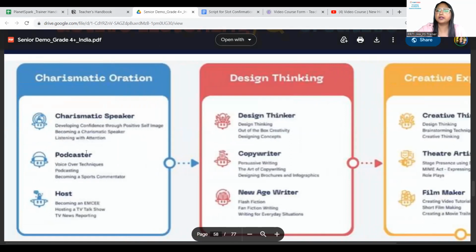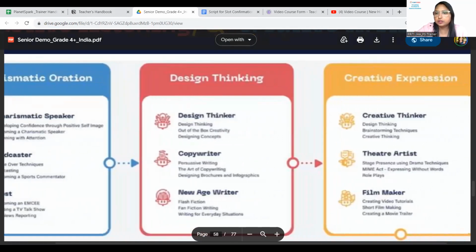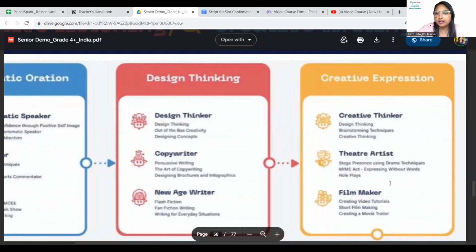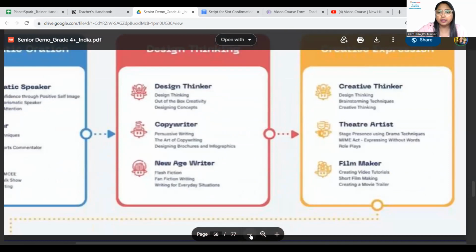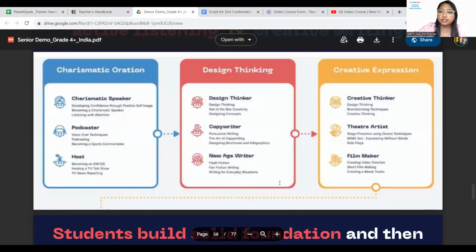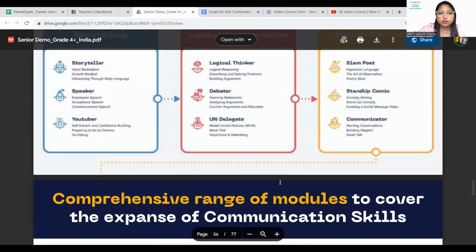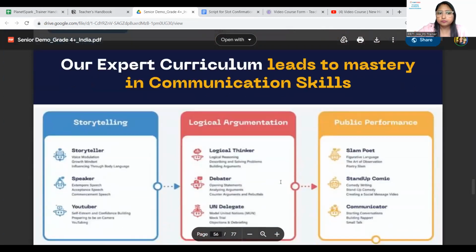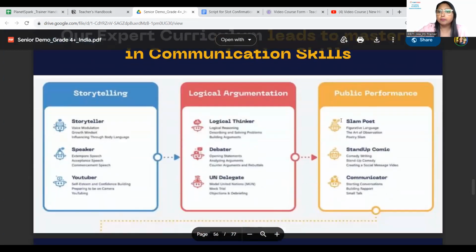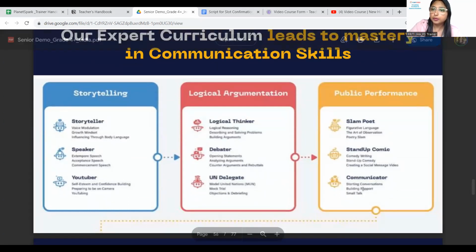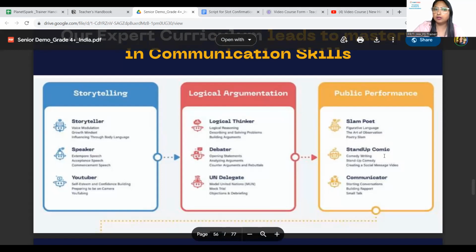I'm talking about the charismatic oration. You can talk about this. You can also talk about creative expression, creative thinker, theater artist. We will also have MyMac. So MyMac will not help through fluency, but at least it will help you in expressing yourself. And then storytelling will also help you. Public performances will help you. Slam poetry, stand-up comedies, being a communicator. All these things are going to help you with your fluency.